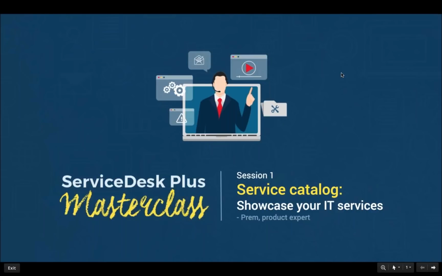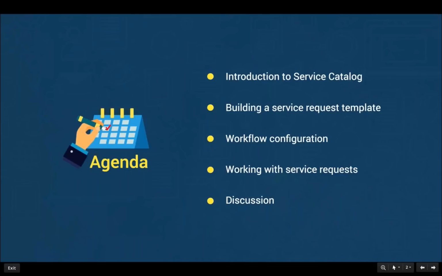Happy learning! So today the discussion is about Service Catalog. Showcase your IT services to the business. The agenda of today's discussion is an introduction to Service Catalog. Let's take a look at why Service Catalog is required for an IT operation.